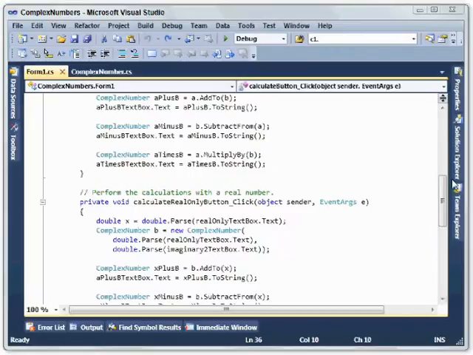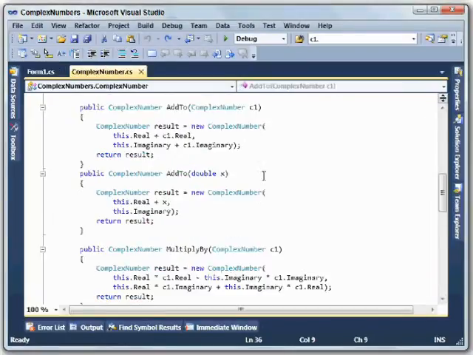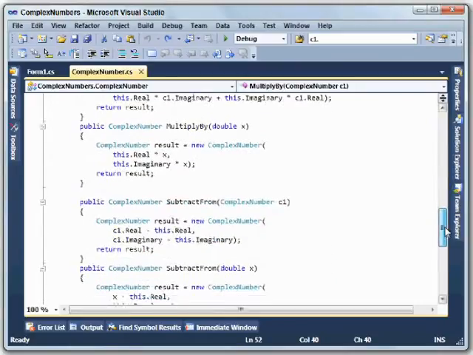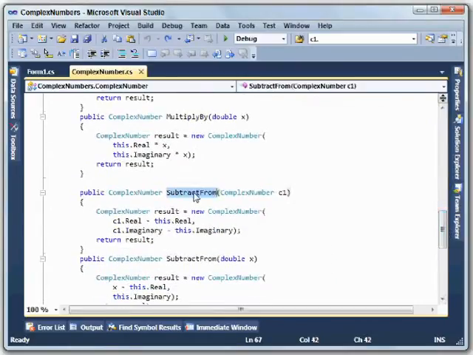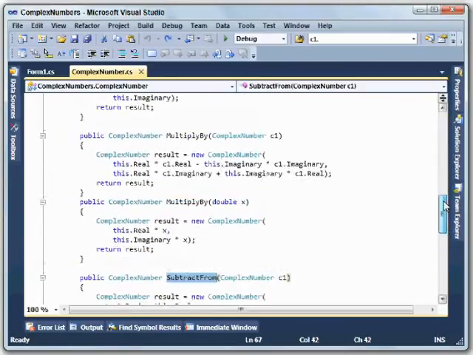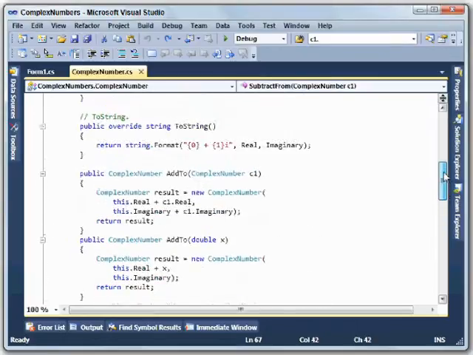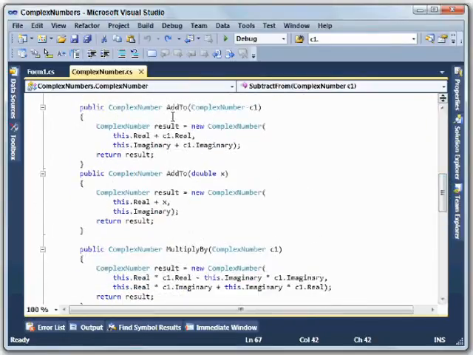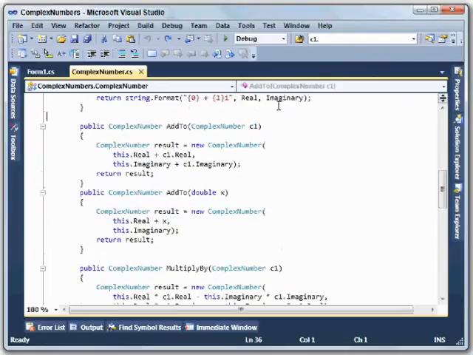If we look inside the complex number class, we've got these methods, add to, multiply by, and down here subtract from, that take one complex number and perform some calculation with another. For example, in add to, we're taking the instance of the complex number class that is running the code and adding this other complex number to it. Well, that works, and it's a perfectly fine way to do things, but it makes calculations kind of cumbersome.